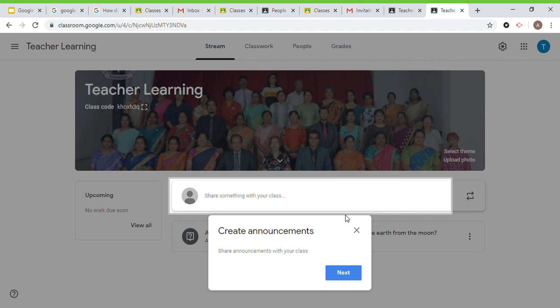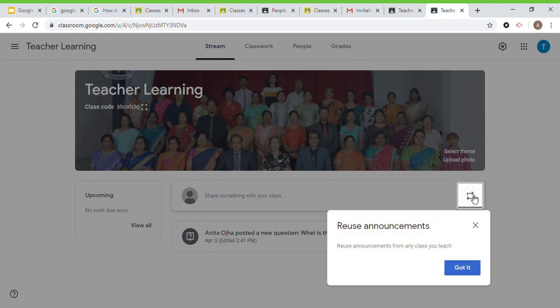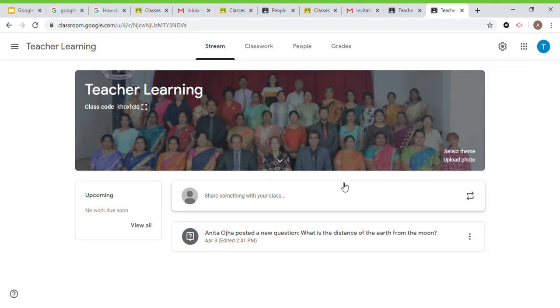Okay, and there's a little bit of information that you can go through to help you understand better. It says this is the area where you can share something with your class, create announcements, share announcements with your class over here. You can reuse announcements. All right.